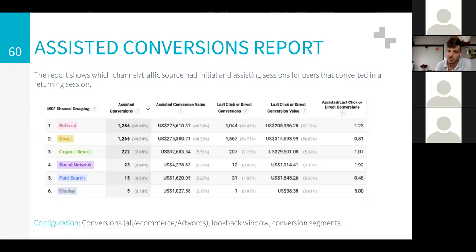If the value is 1, it means that it has assisted conversions as much as it has been responsible. For instance, here in social, it means that it participates much more. Sorry, it assists conversions much more than it drives conversions.